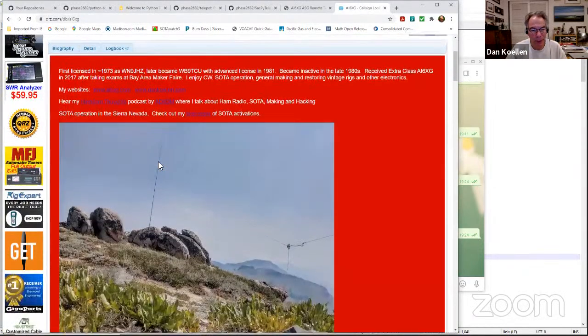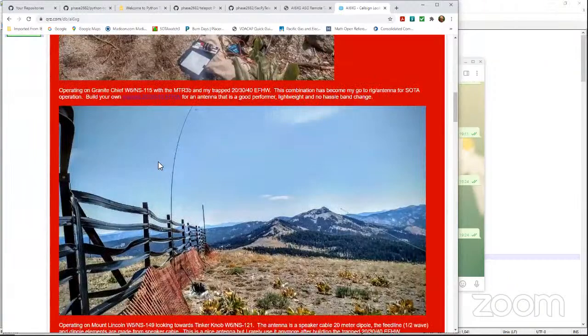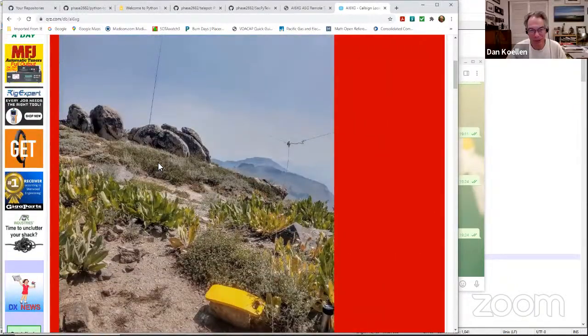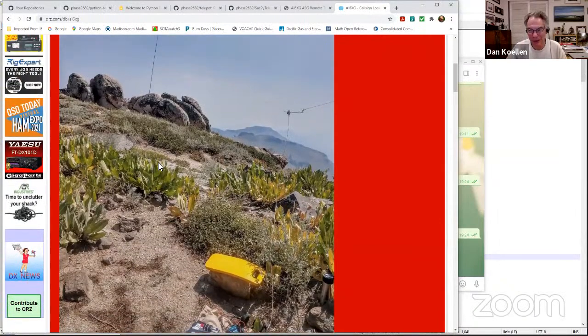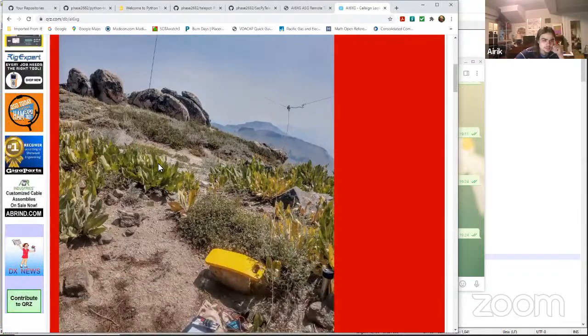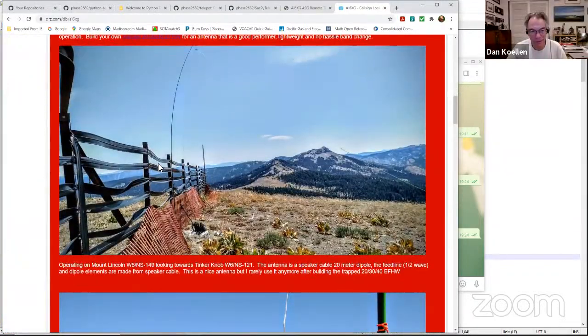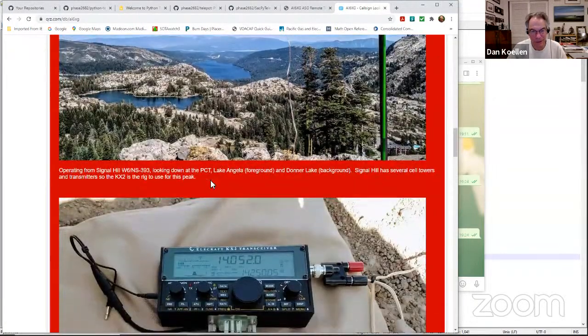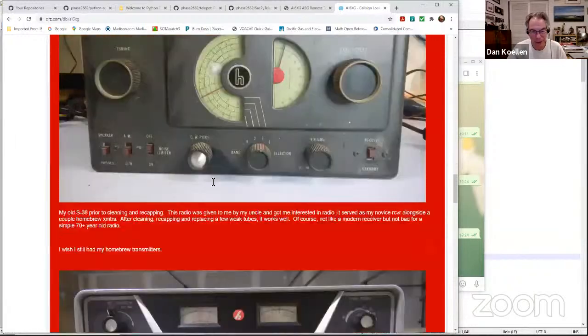So this is my page here. This shows some of my operation up on mountains here. That's up on Granite Chief at 9,000 feet. And this is Mount Lincoln. And this is Donner Lake right here, overlooking that while I'm operating. And that's a little rig.